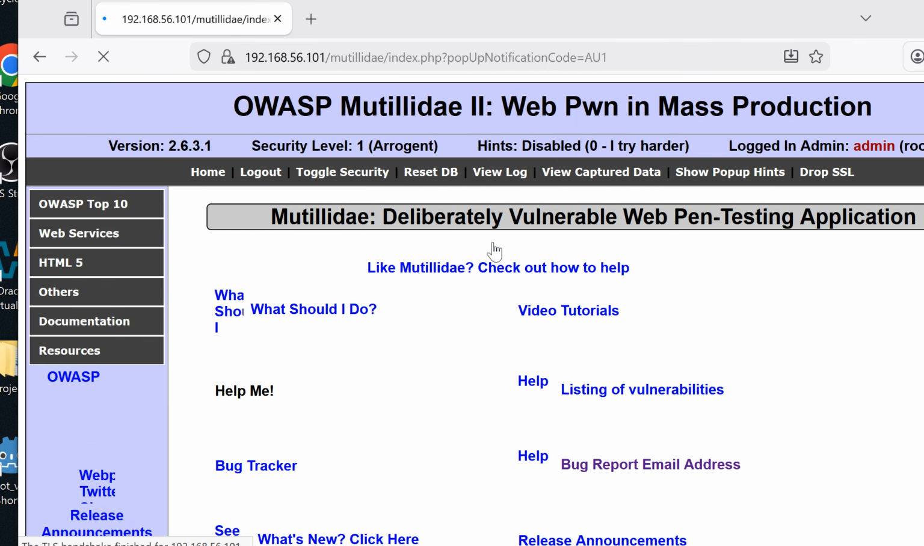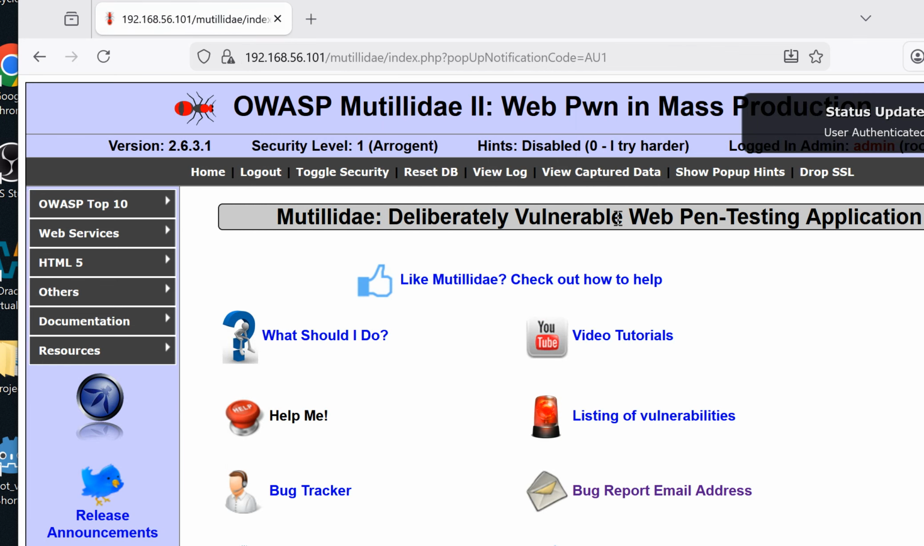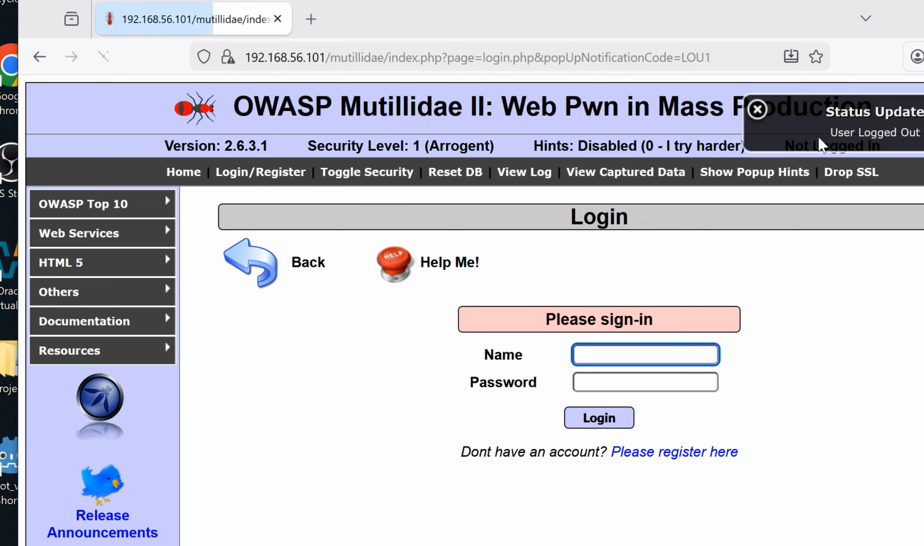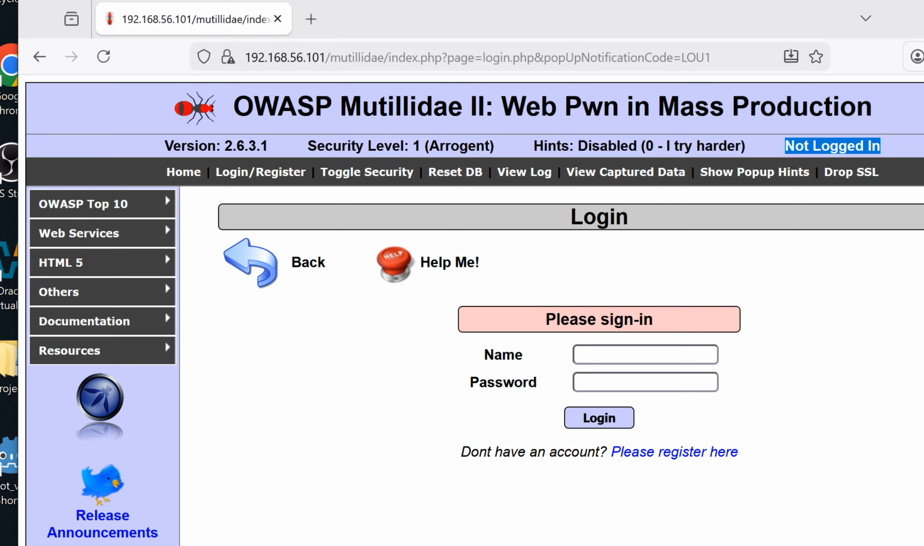After logging in, note we are going to be redirected to this page. From there we are going to log out of the application by clicking the logout button. We are going to click on logout. We can confirm by seeing this one, not logged in. Status update, user logged out, as you can see, and we are seeing this message that not logged in. So we can verify that we are logged out by noting this not logged in message.